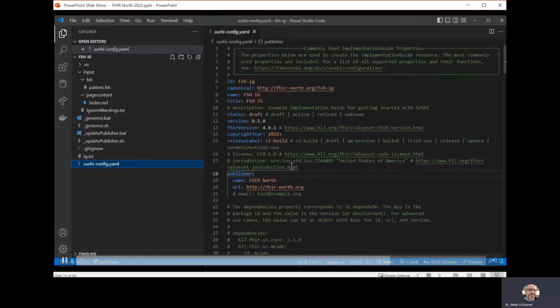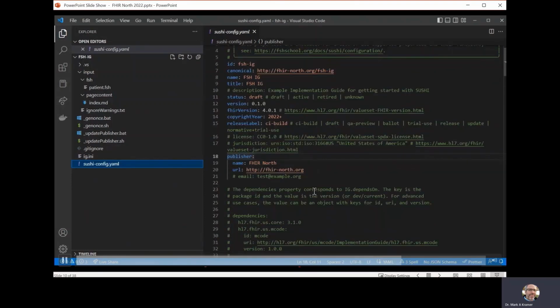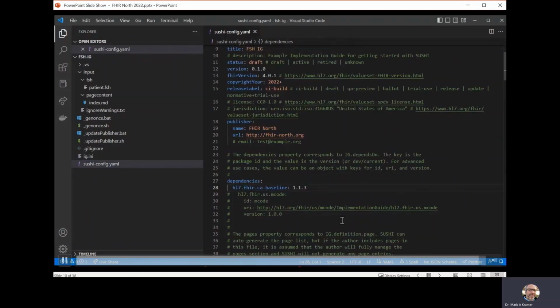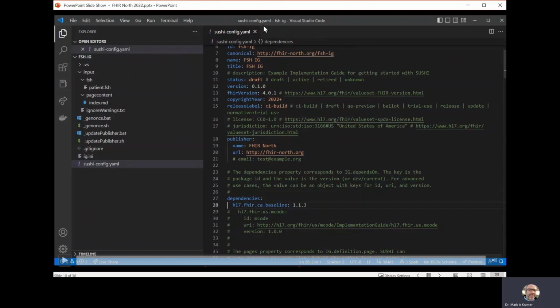So I've opened up the Sushi config file, which is written in YAML. And the key thing that we want to do here is add a dependency on the Canadian baseline IG. So that's hl7.FHIR.ca.baseline. And we'll use the latest version, 1.1.3. So that's very important because we're going to base some of the profiles on the profiles in the Canada baseline.